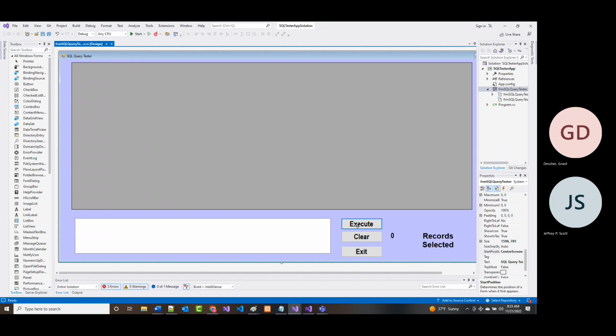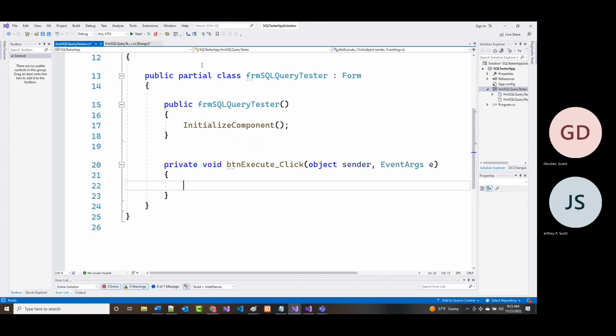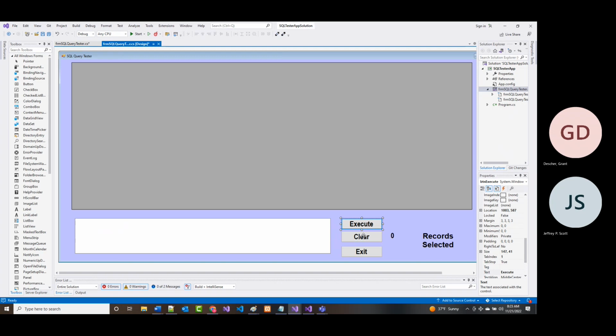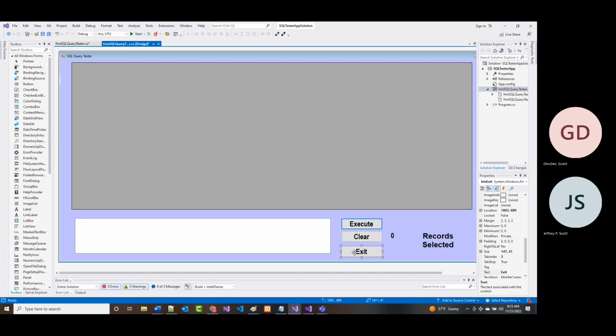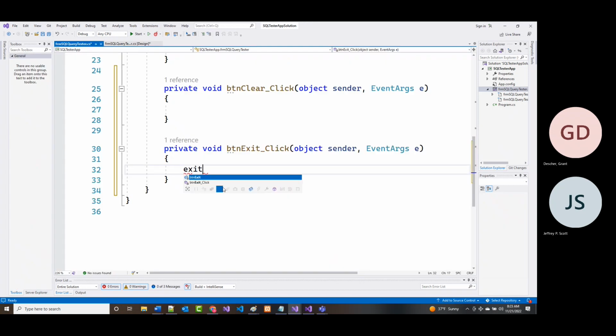So I'm going to double click on my execute button. We're going to add that code in a moment. I'm going to double click on the clear button. We're going to add that in a moment. And I'm going to double click on the exit button. And let's do our exit program or not. And I'll put that right down below here.